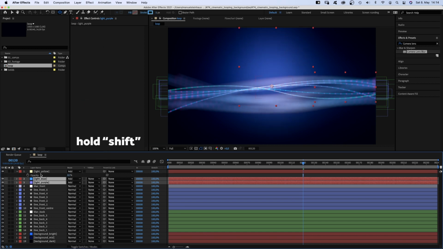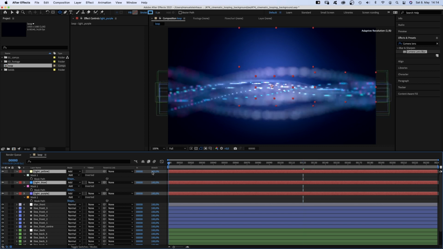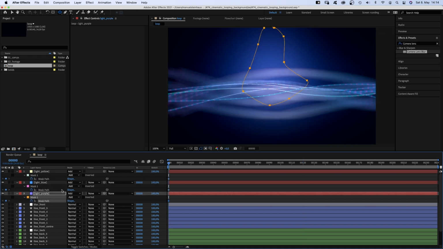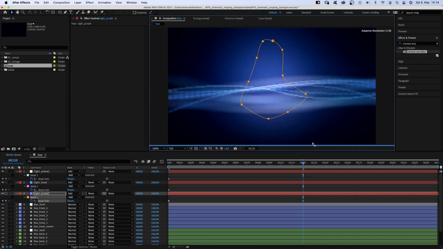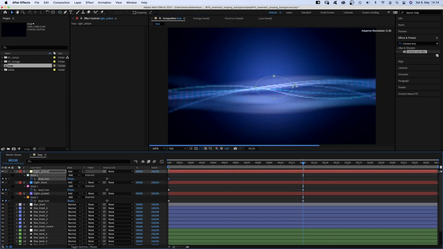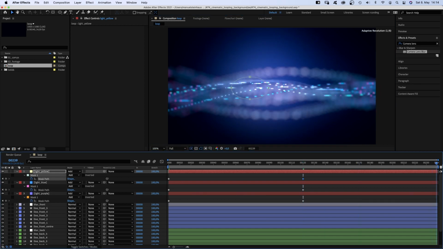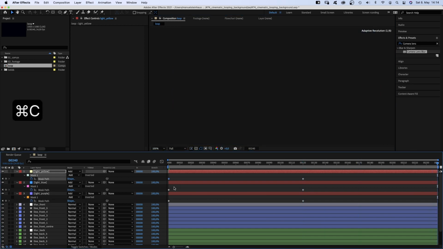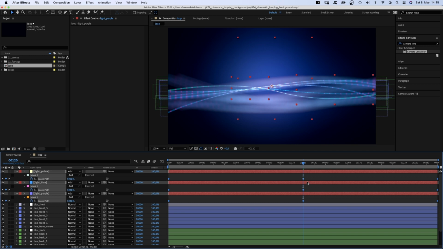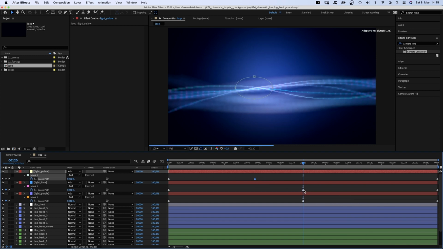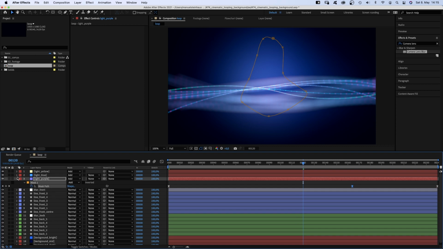We select the 3 light solids, press M to open the mask properties and add mask keyframes at the beginning. Then go to the middle, switch to the selection tool and slightly move the masks. Go to the end and copy and paste the first keyframes. Then we select all keyframes and add easy ease to them. Finally, we move the middle keyframes. These lights help to connect the background and foreground elements of the scene.